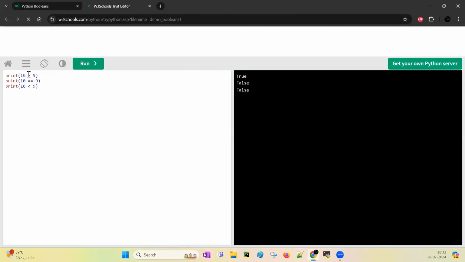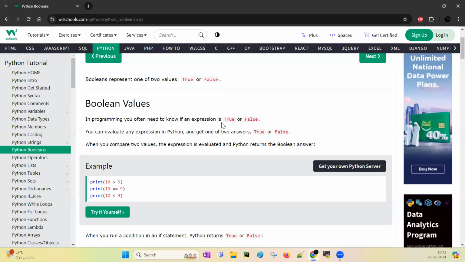When we try it, you can see we are checking whether 10 is greater than 9. Yes, this is true, so it is printing the true value. And it checks whether 10 equals 9. No, it's wrong, so it's printing false.